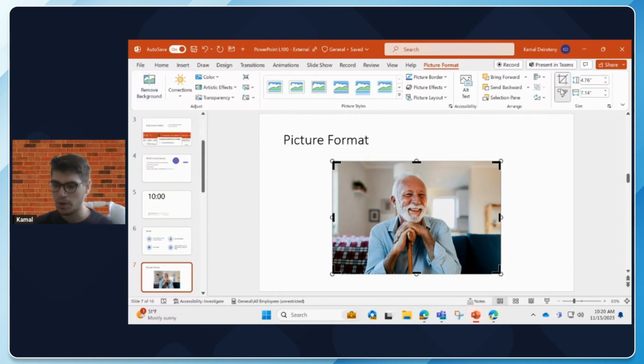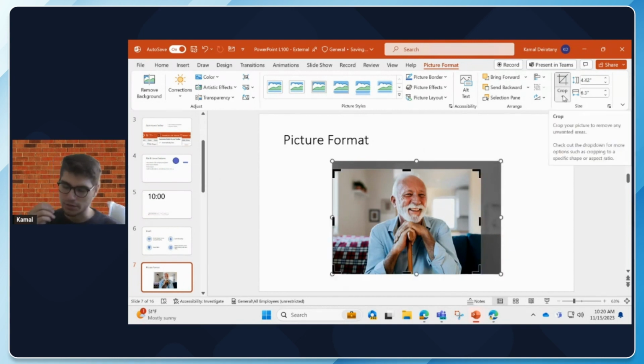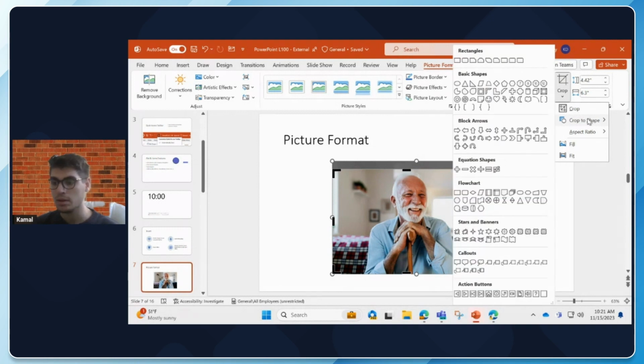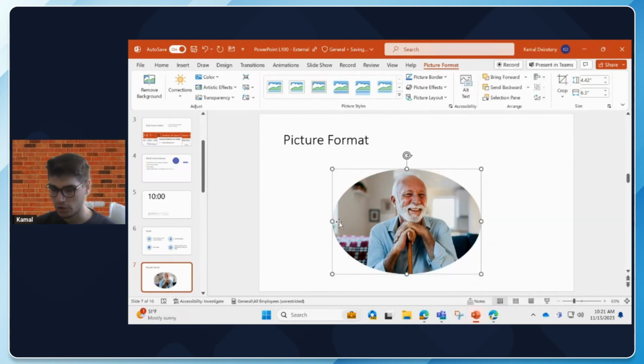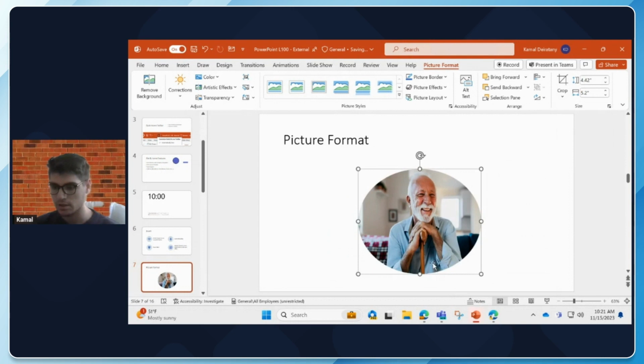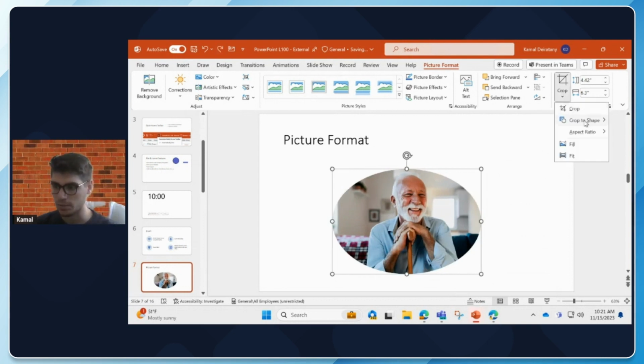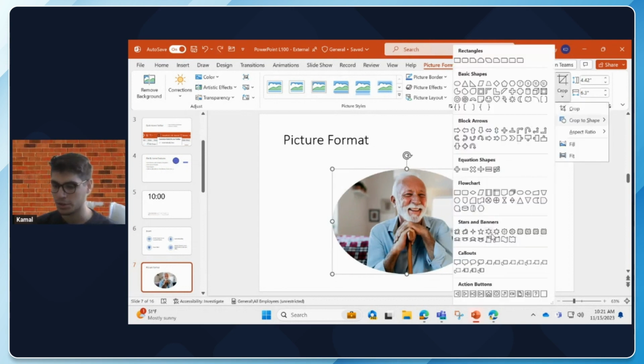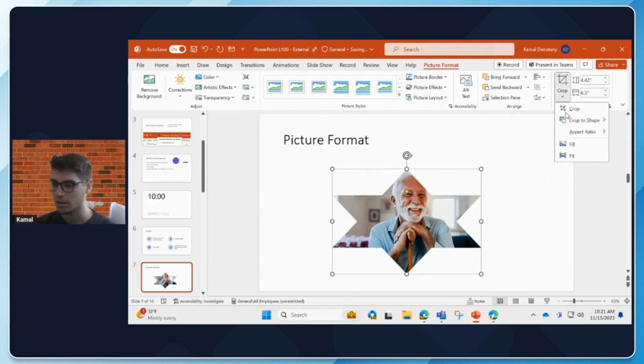Cropping, there are multiple ways you can crop an image. You can crop it just through the basic cropping feature, which is if it's a rectangular or any shape or any format, that's how you can crop it. But you can add other crop to shape. So if you wanted a circle and focus on that person's face, then you can use the circle option. Crop to shape, a bunch of shapes, a star, whatever you want to use.